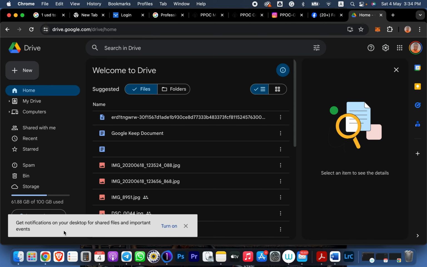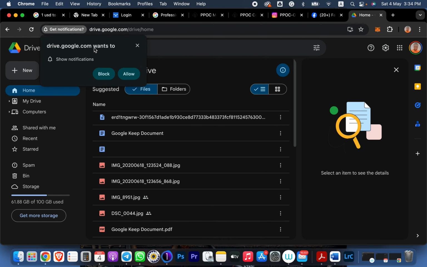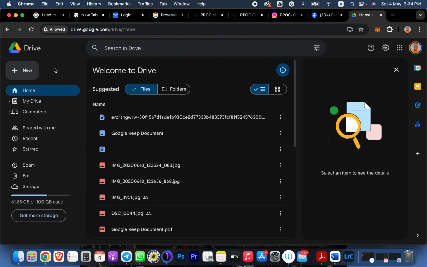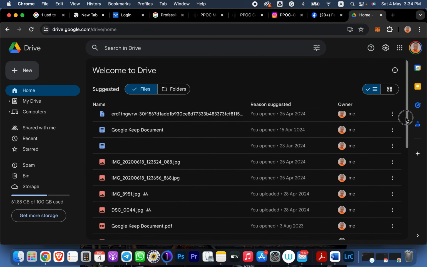It asks whether to get notifications on your desktop and turn on file important events. It depends on you. You can decide to turn the notification on or off. Okay, let's turn it on. It's a very simple thing.